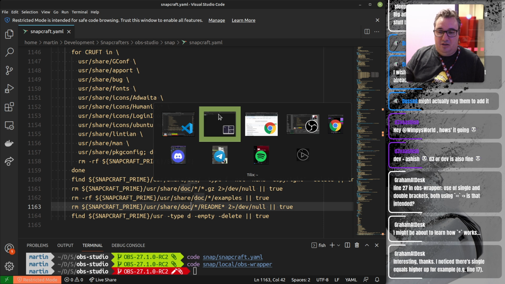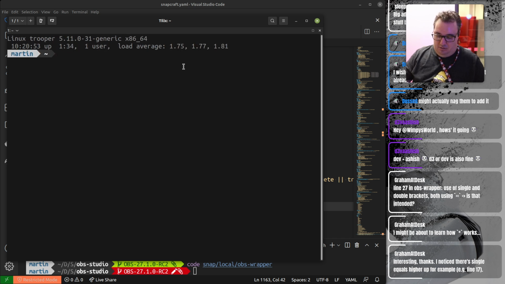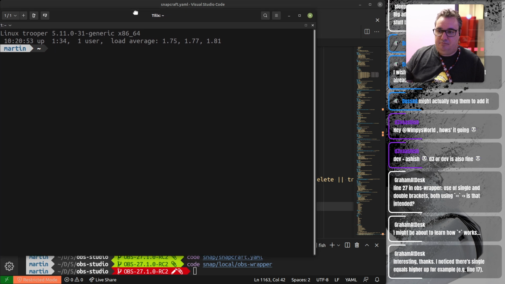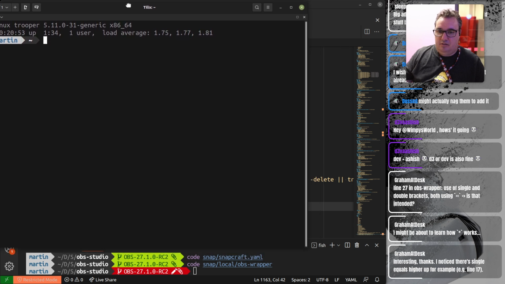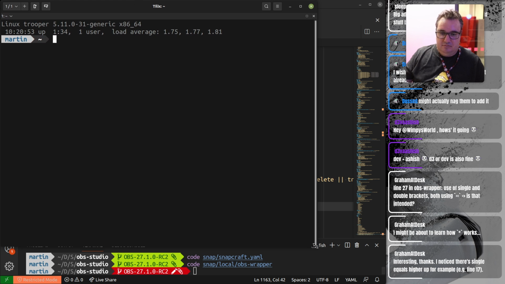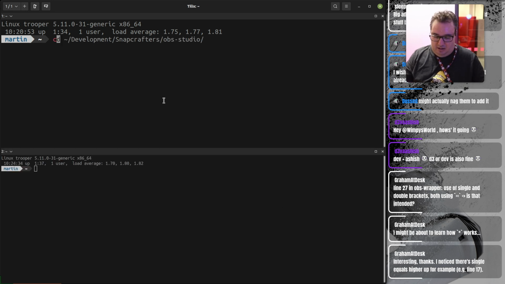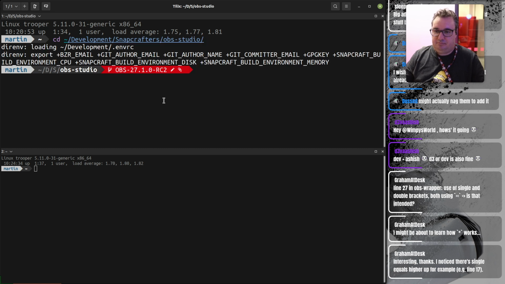Now I could kick off a build here. Let's do that because we have just revved the version number. So let's do two things. Let's get this terminal aligned here. We'll split this and we'll go to where the development is.